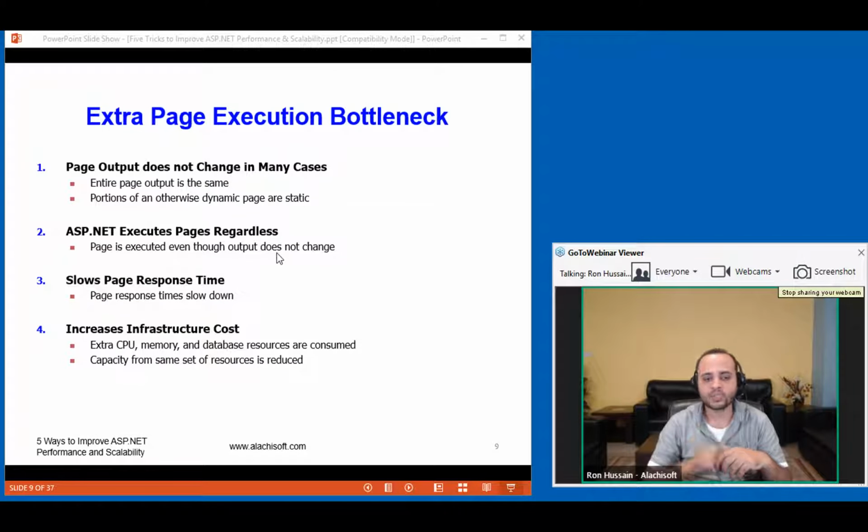Now, the fourth bottleneck, and this is the second last, we have one more bottleneck after this, is the extra page execution bottleneck. This is true for ASP.NET Web Forms as well as for ASP.NET MVC web applications. There are scenarios where either the entire page output is the same or portions within a dynamic page are the same. So you're dealing with static content within the application very frequently. Page output does not change very frequently, but you're still executing those requests.